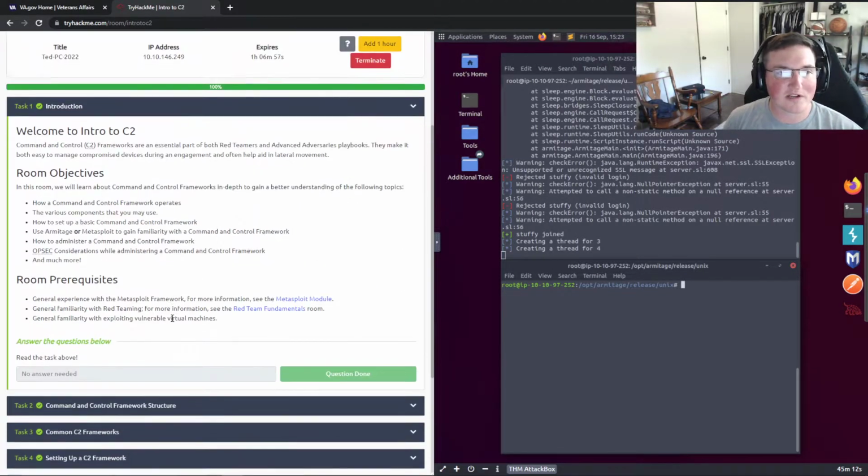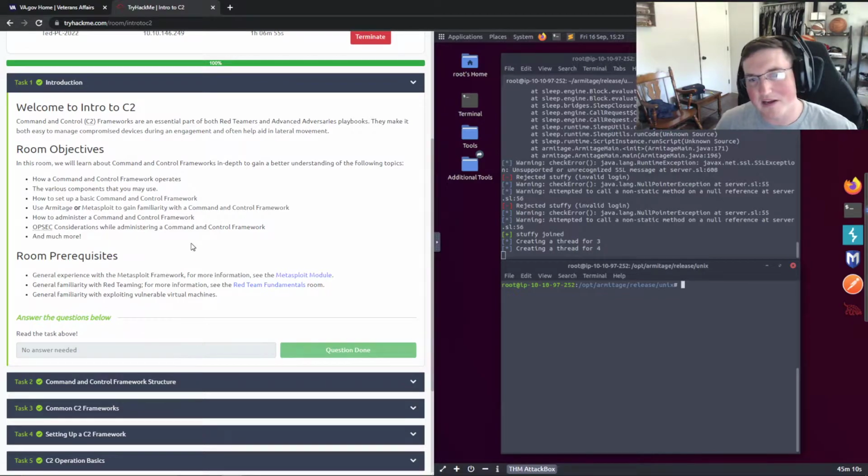So first things first, intro to C2. As you guys know in my tutorials or my walkthroughs, whatever you want to call them, I don't really read this word for word. What is C2? It's command and control, meaning you have a server that commands and controls everything.